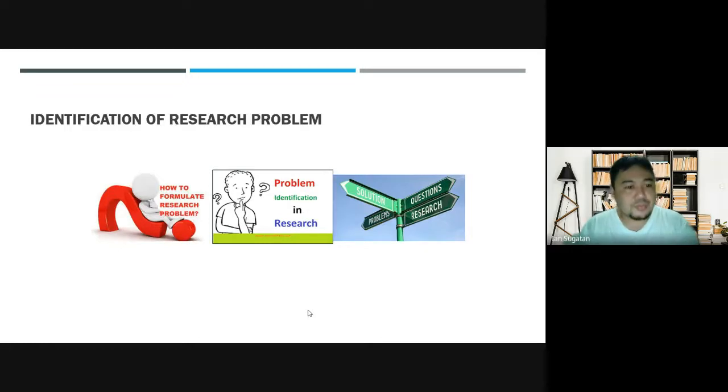Identification of a research problem becomes a norm when you have to formulate a research problem. But the research problem has to be put into place, like the questions that are drawn out of the problem that is being conjugated, and the formulation of the solution.